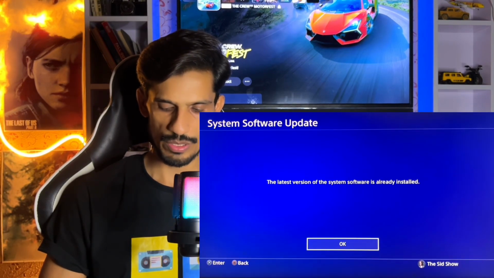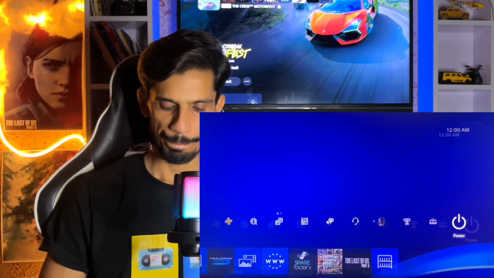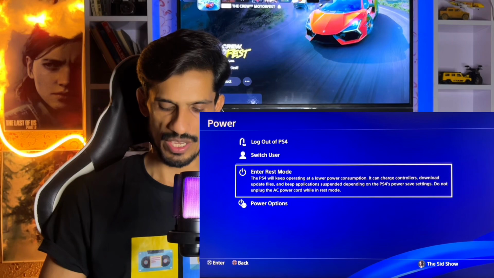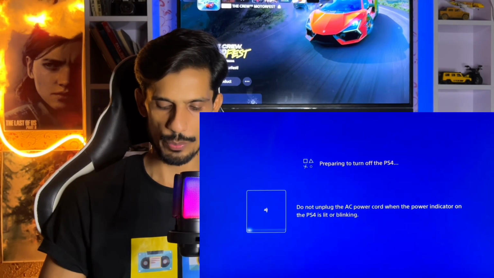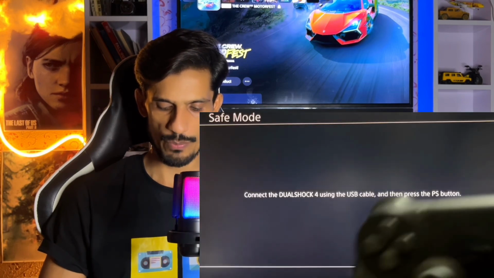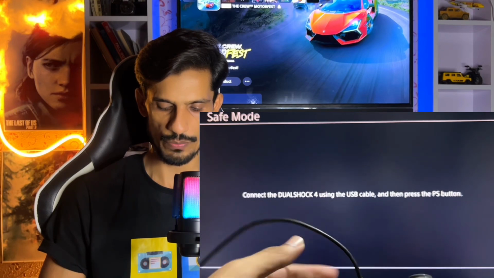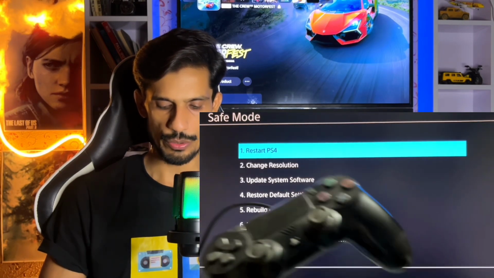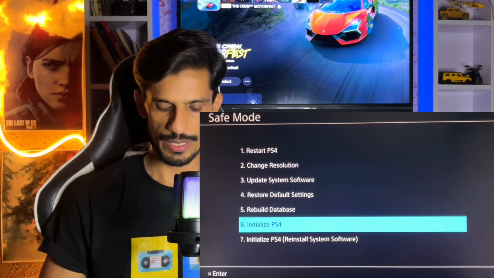For the database, you simply turn off your PlayStation 4, go to the safe mode, and here we go to the safe mode. After turning off the PlayStation 4, you press the PS button, power button, and here we have the safe mode. You just connect your DualShock with the USB cable, and then your DualShock will work, and go to the rebuild database. And rebuild database, here you just rebuild the database.